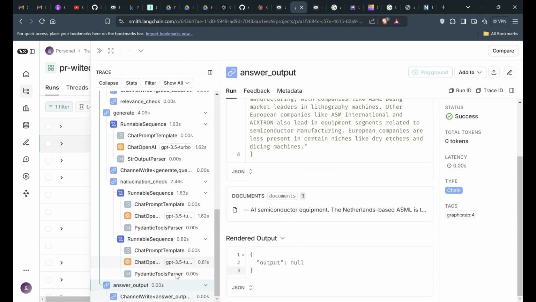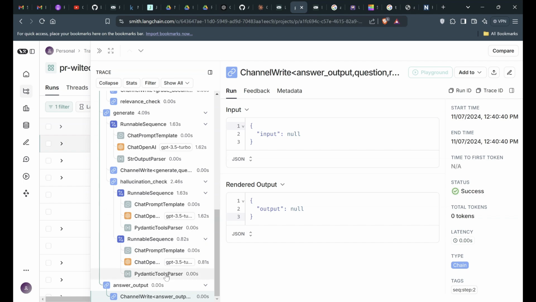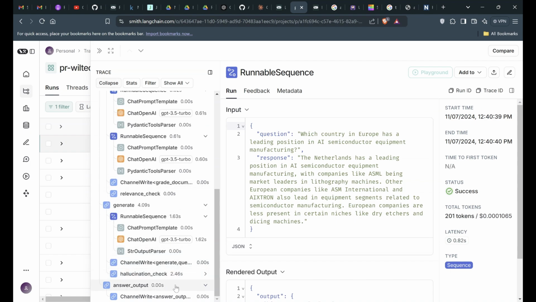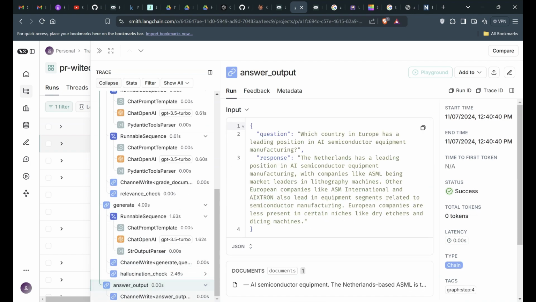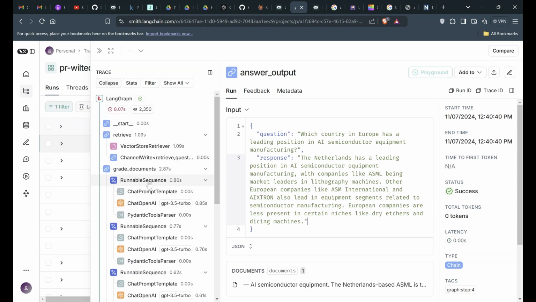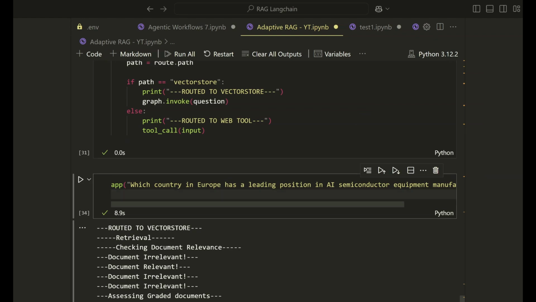And the final answer that we got was in the output channel, right, in the runnable sequence. So this is the hallucination check, and then there is the answer output. Yeah, this is the response that we got. So you can see that you can also use LangSmith tracing to check out the entire workflow, and you can play around with it and build on top of it.